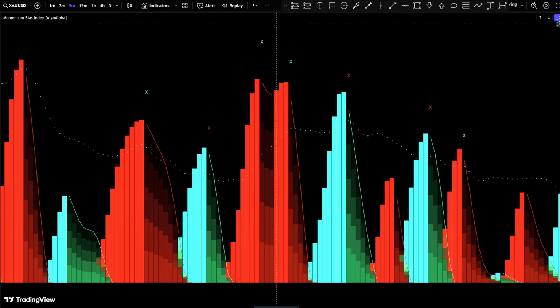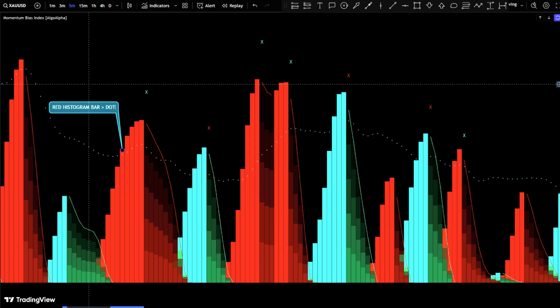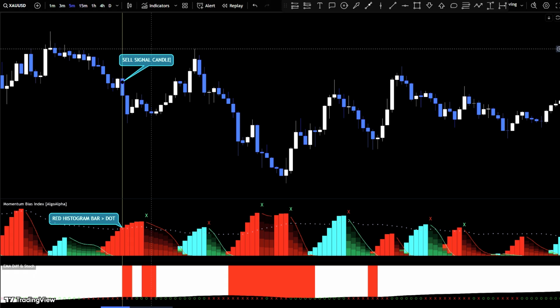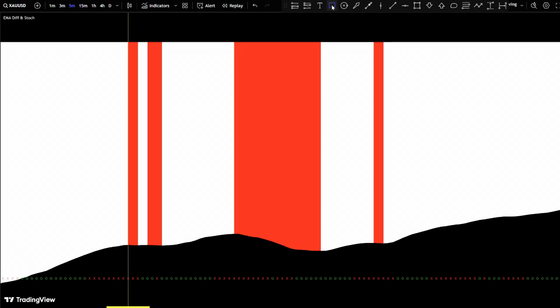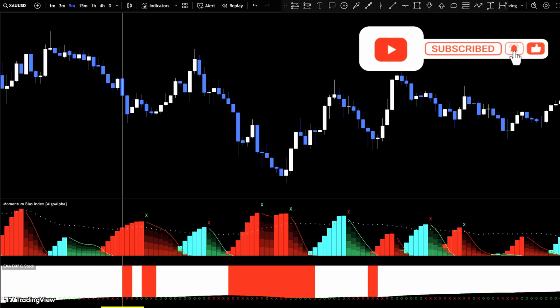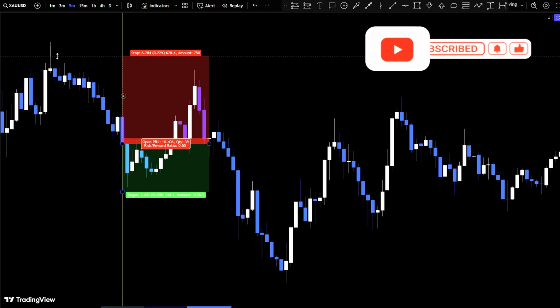Now for sell trades, it's the same idea, just flipped. Wait for the momentum bias histogram to stay above the impulse boundary with a red bar. Mark that signal bar and confirm it with the red area on the EMA difference indicator. Set your stop loss above the recent swing high and target double your risk. Easy, right?